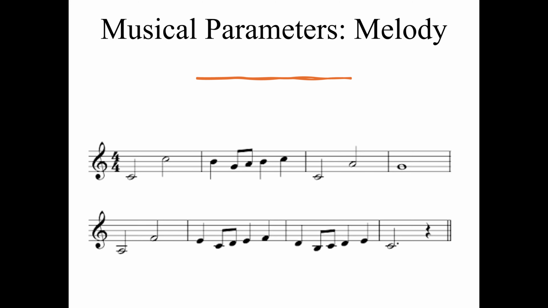Somewhere over the rainbow, way up high.